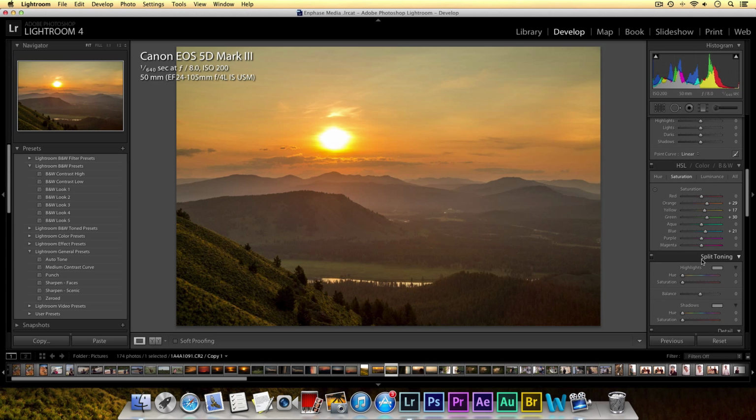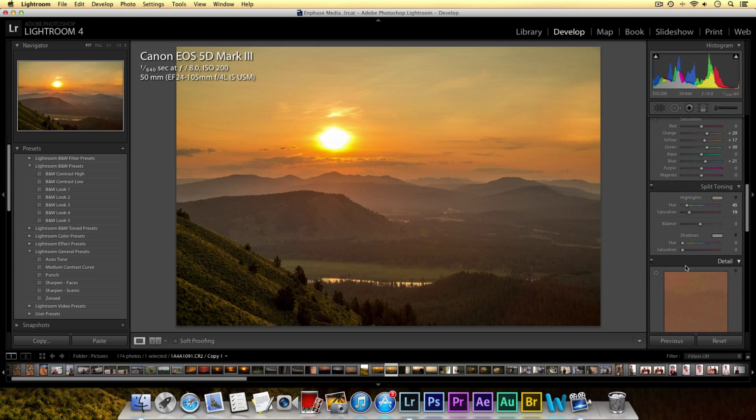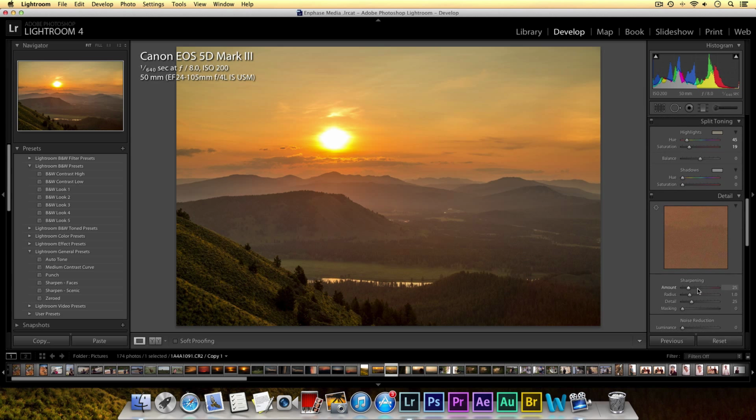For split toning, the hue I set to 45 and the saturation I set to 19. I didn't touch the shadows. For detail, let's go somewhere with a little more detail, and I just want to bump it up to about 65.